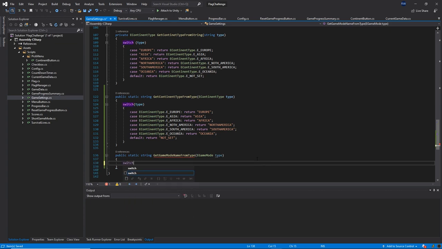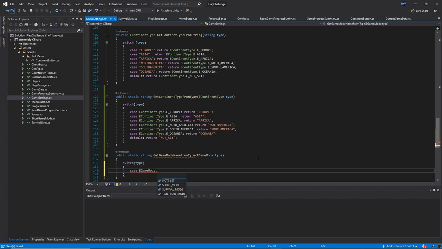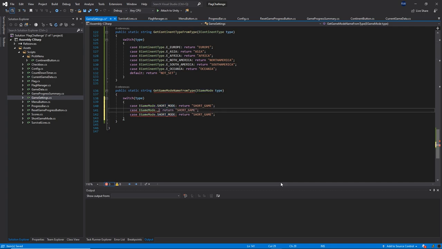So I will do the same switch on type, and then we need a case game mode dot short game, return short game. And then I will just duplicate this, and the next one will be survival. Survival, and then last one will be time trail. Time trail, and make sure you change this mode as well for the time trail. And then on the last statement will be default. We want to return not set.